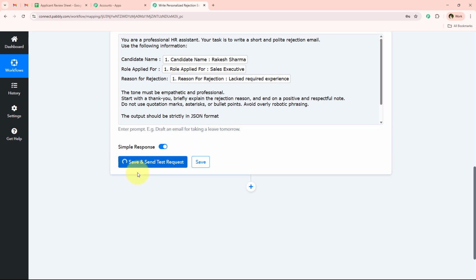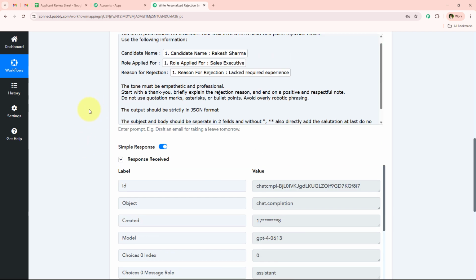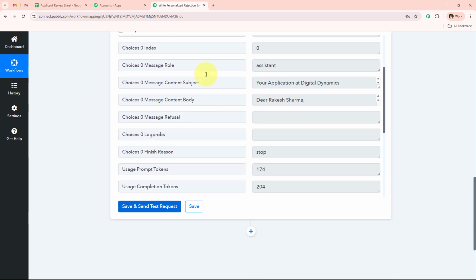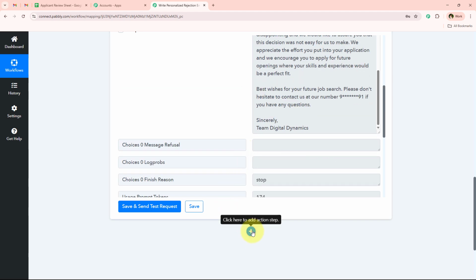And after mapping all of these details, I'm simply going to click on save and send test request. And now my AI agent is going to generate the mail, which is the subject and the body content. So yes, you can see that we have successfully received the response, and over here you're going to see that we have received the content, subject and the body. So this is the mail subject and this is the body. So yes, we have successfully generated both of these, and I'm going to send them a mail.